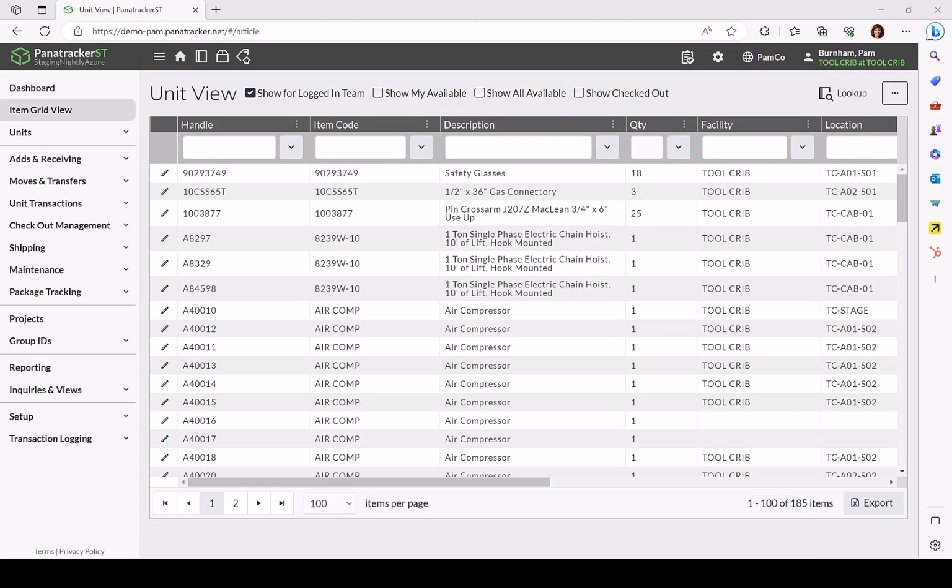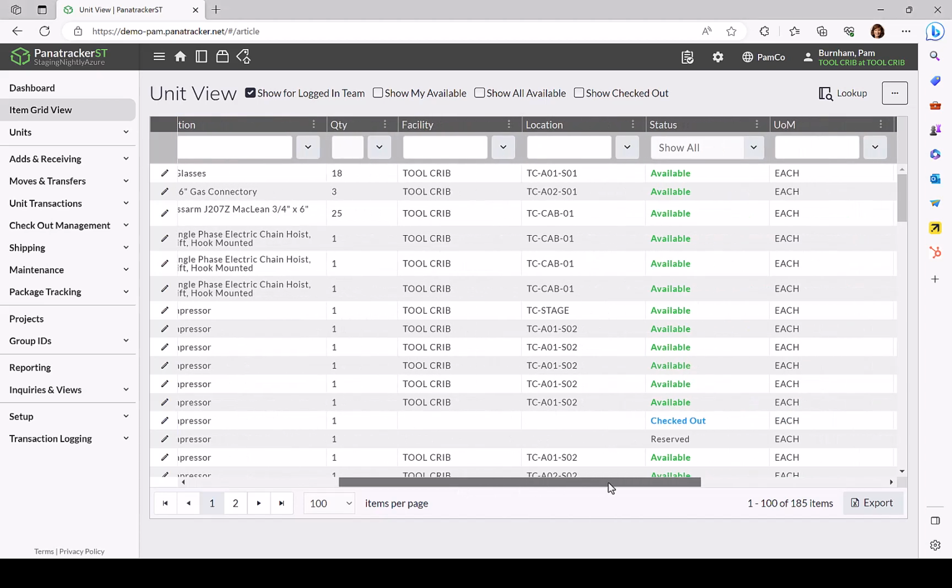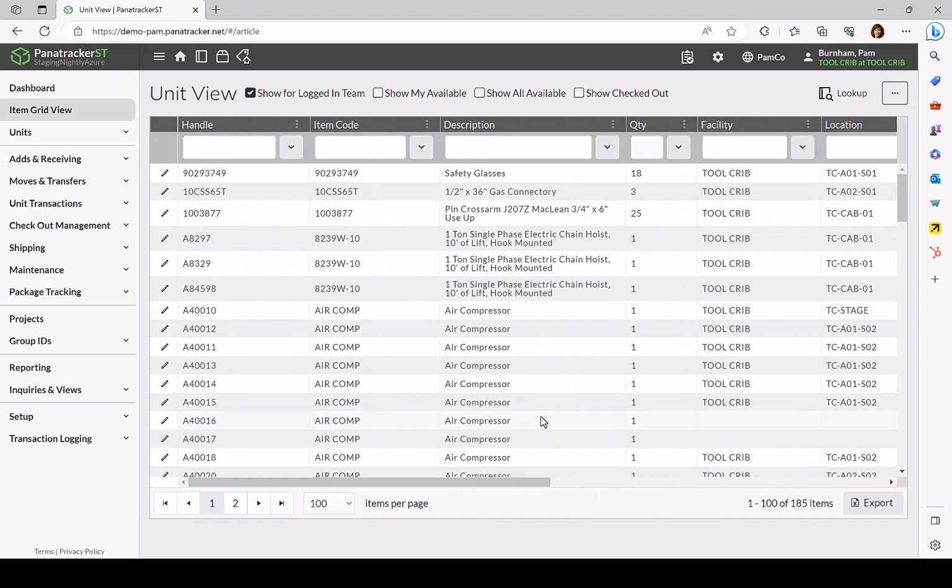Let's take a few minutes to view a few key features and see a couple of transactions in action. First, I would like to introduce you to the main item grid view. These are all the items I am tracking in the system. The handle represents the unique ID for items set up to be serial tracked. This can be the barcode asset tag or a serial number. For quantity tracked items, the handle is actually the same as the item code. Notice I can easily view the items, details, location, and status of each of the items.